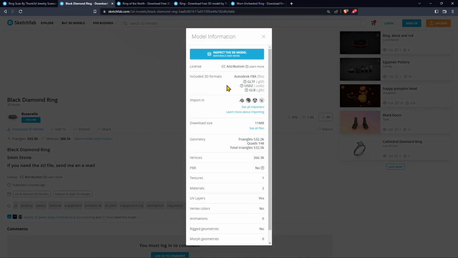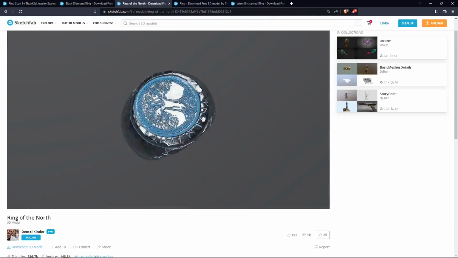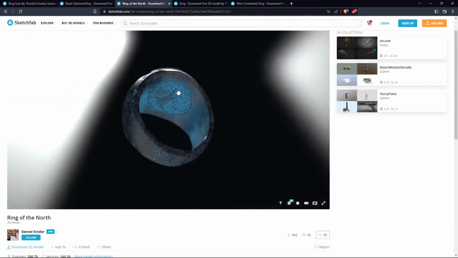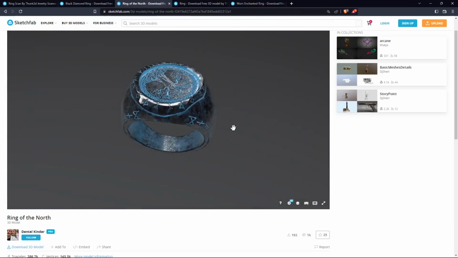And here, if we click on more model information, we can see again the license and the formats available. FBX will be good for MUDBOX, but also we have GLTF. Now every time you find GLTF, it's kind of a saving format, so you can use any object from Sketchfab in a GLTF.